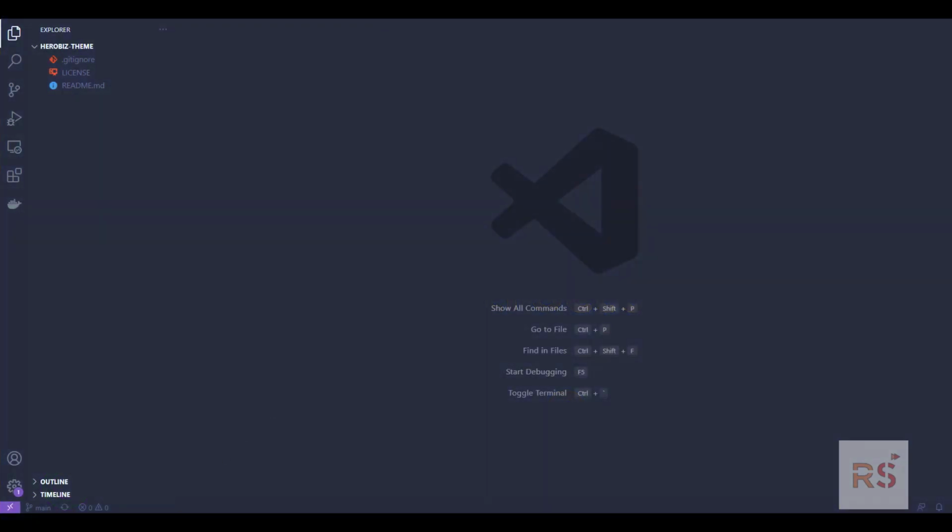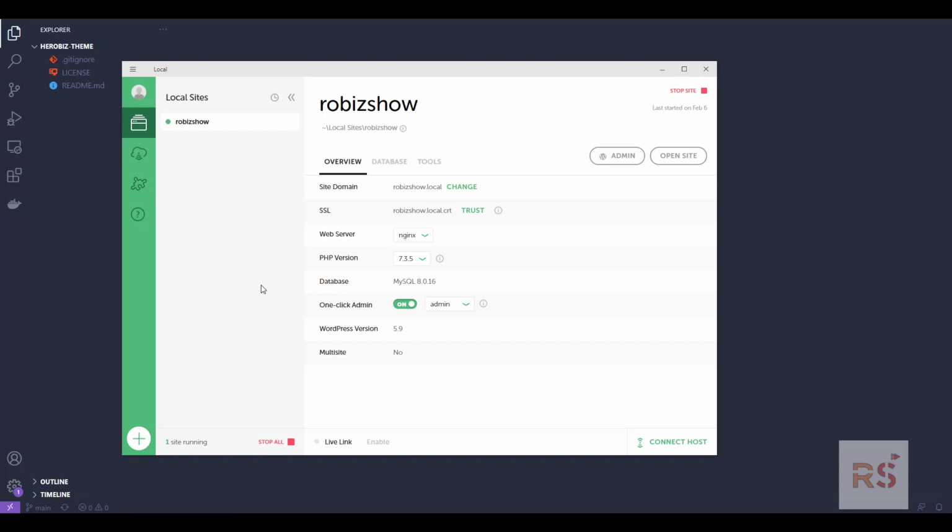So I'm using Local by Flywheel for my WordPress setup, and you can see I'm using WordPress version 5.9, which is the latest as of now, and the PHP version is 7.3.5, MySQL is 8.0.16. So this is my setup. You can use XAMPP or WAMP or whatever you prefer to install WordPress, but I recommend Local by Flywheel, which is very easy and straightforward to use.